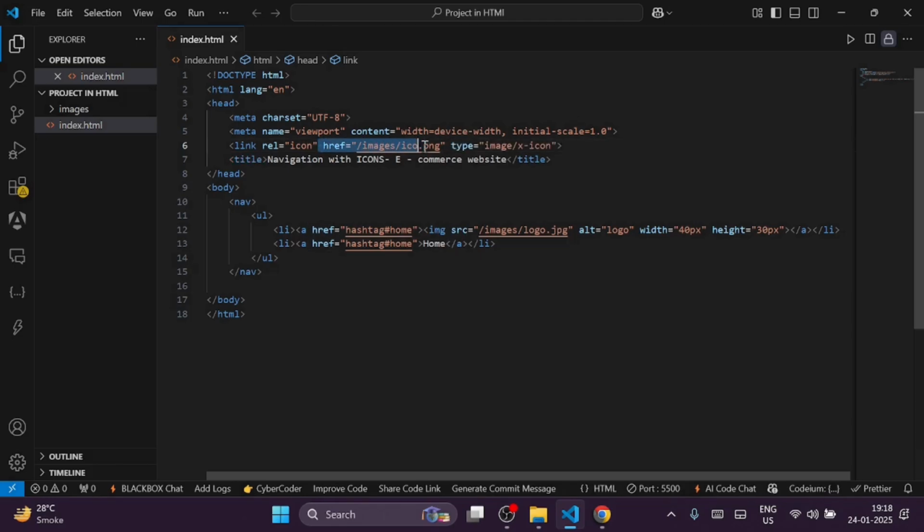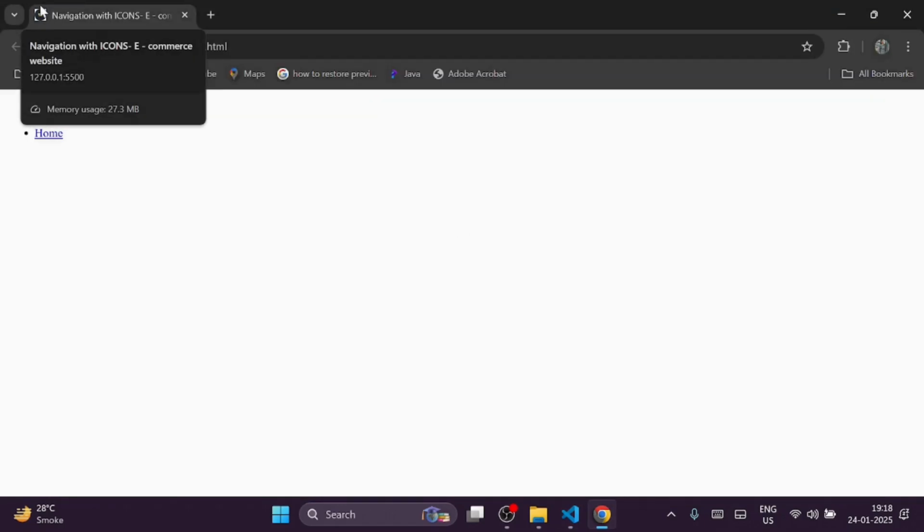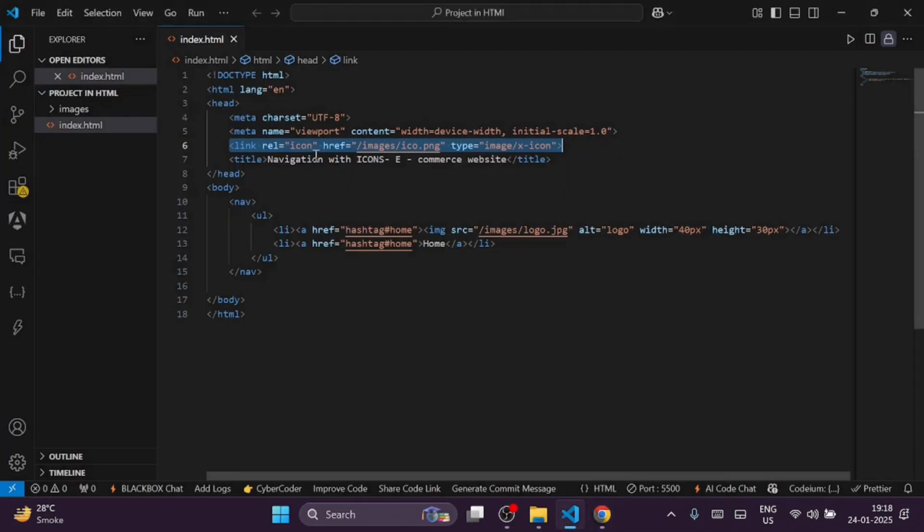Whatever reference you are going to give, for that you need to give the relationship. What is the relationship between your href and your body, and then you need to give the type attribute, like which type of file you are using in the reference. So it's a kind of icon. Now why did we write this? You can see there is one icon coming in the tab. So if you want to use any icon in the tab, you need to write it in this way.